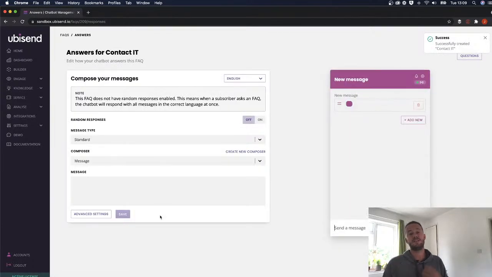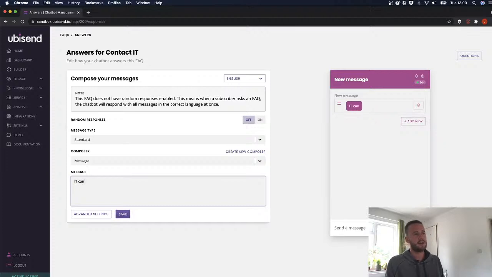So now what I've done is I've put in a few different ways, as I mentioned, of how you can actually ask this question. So what I now need to do is come up with an answer. There's quite a few different ways I can do this. I think what I'll do at the moment is I'll just type in the main, so to speak. So I'll go with: IT can be reached on the following phone number.